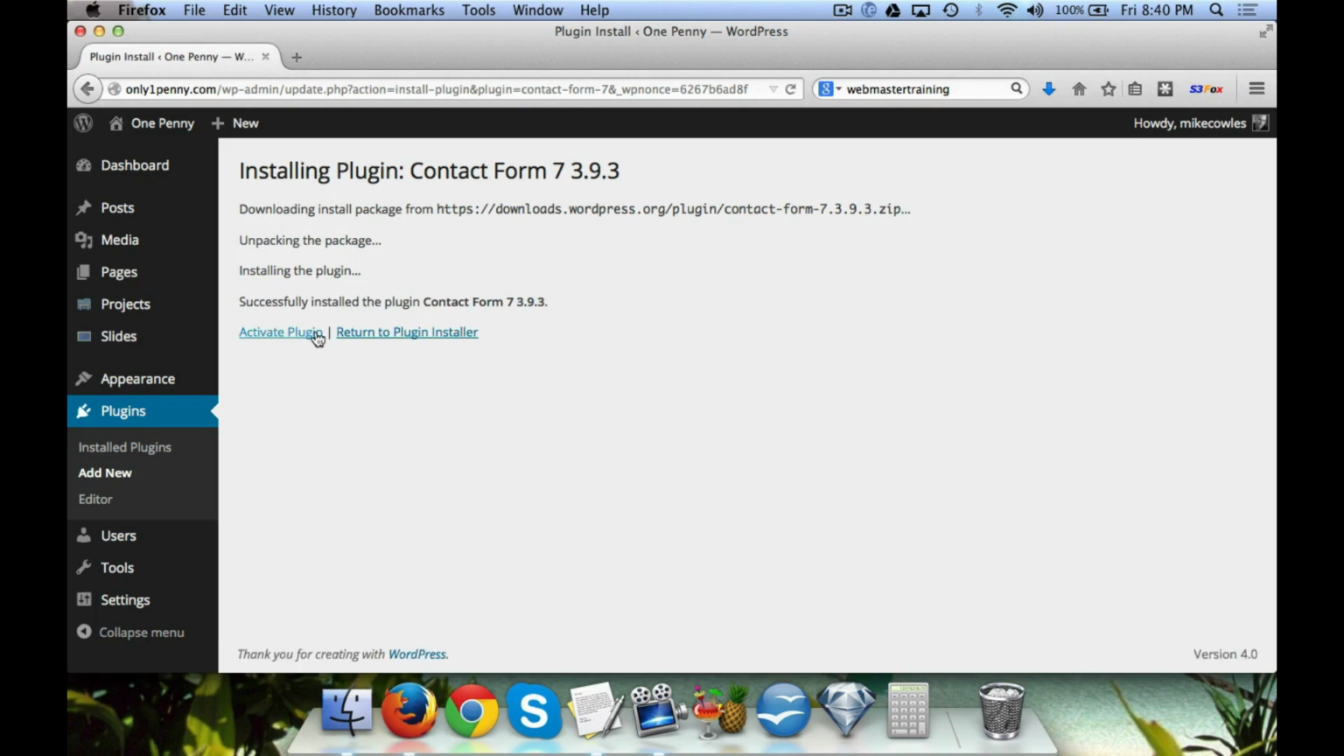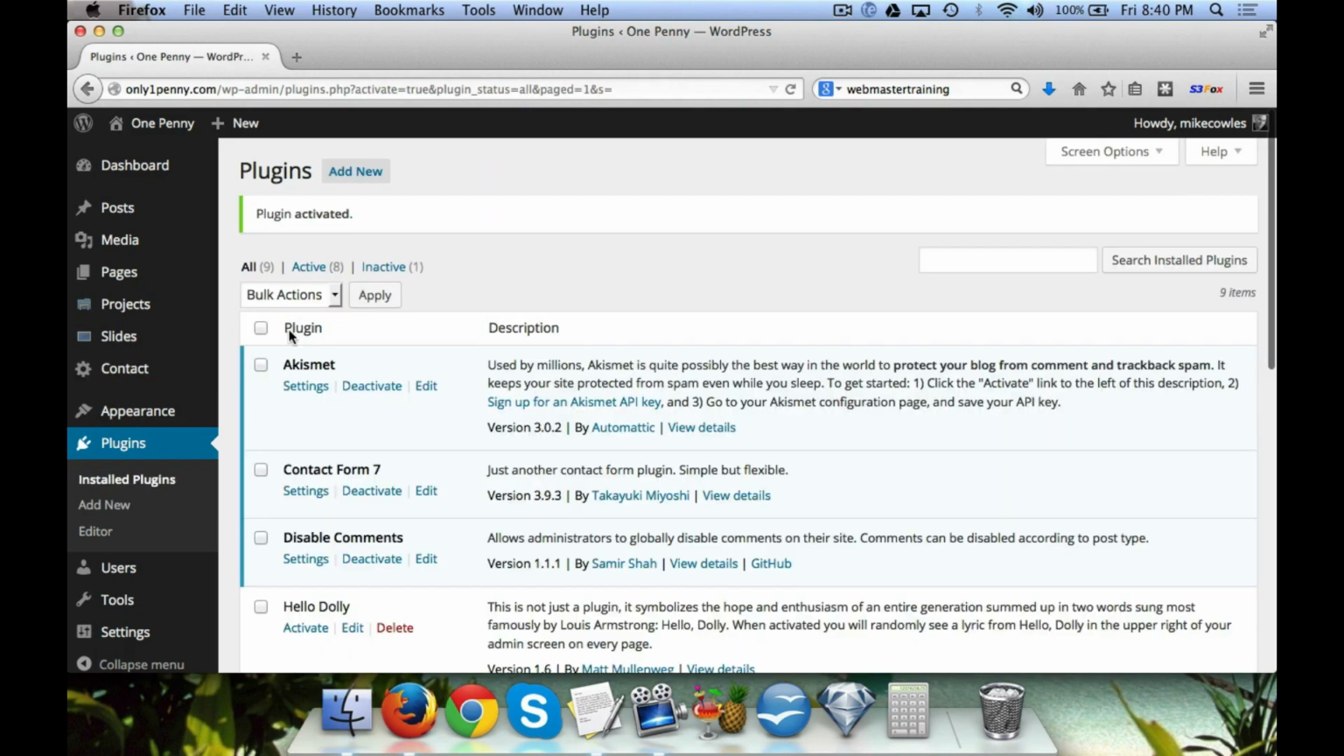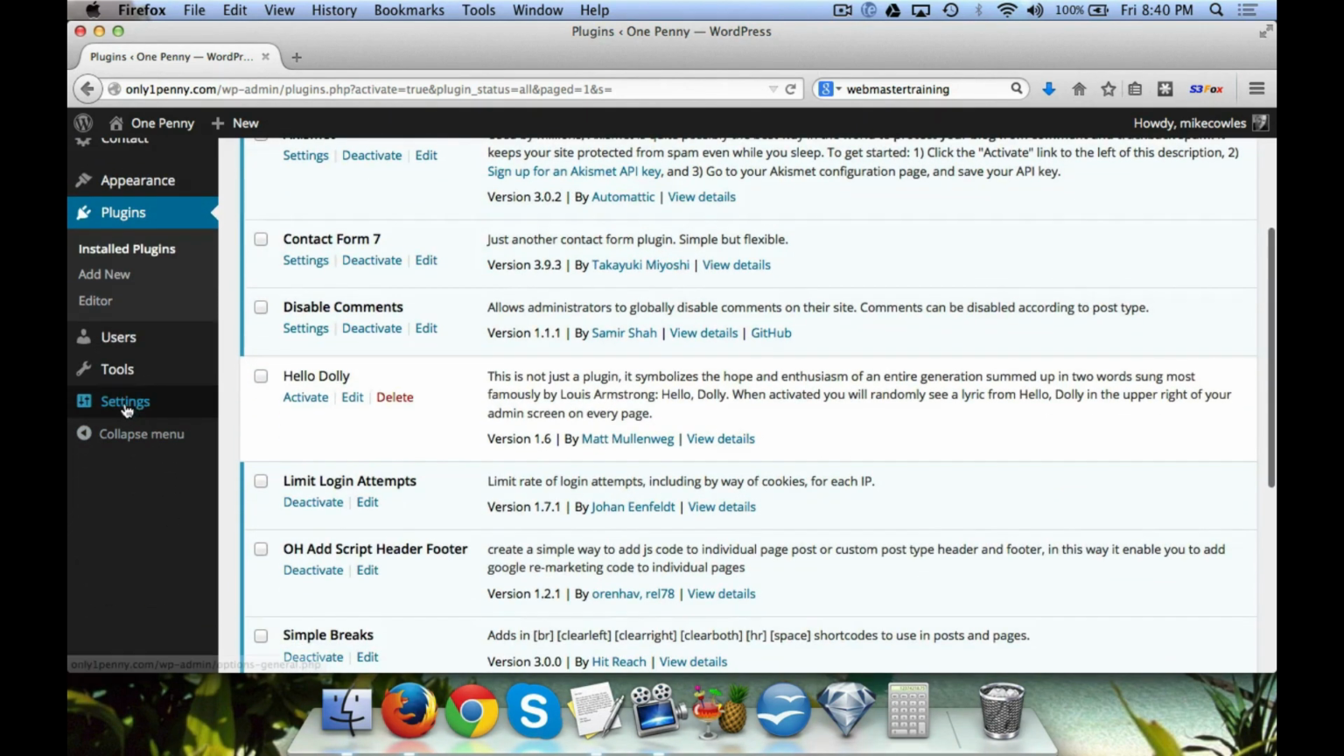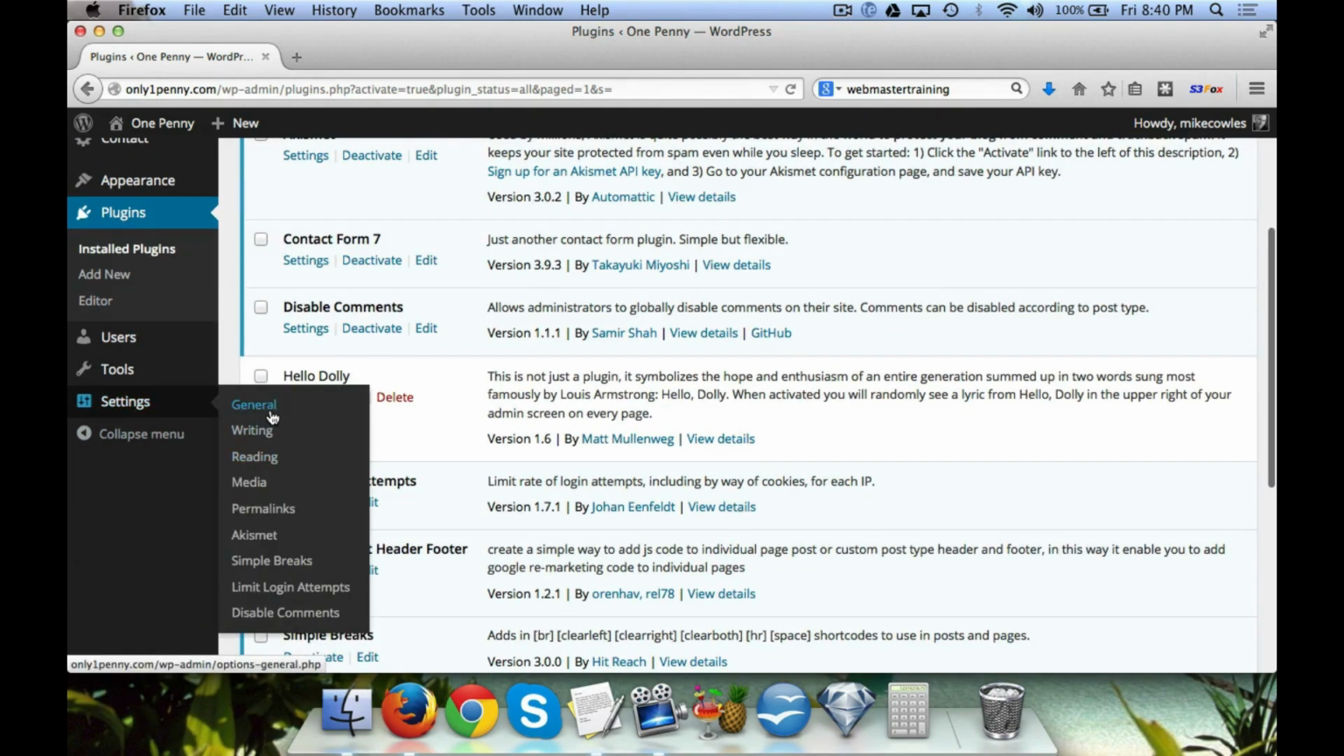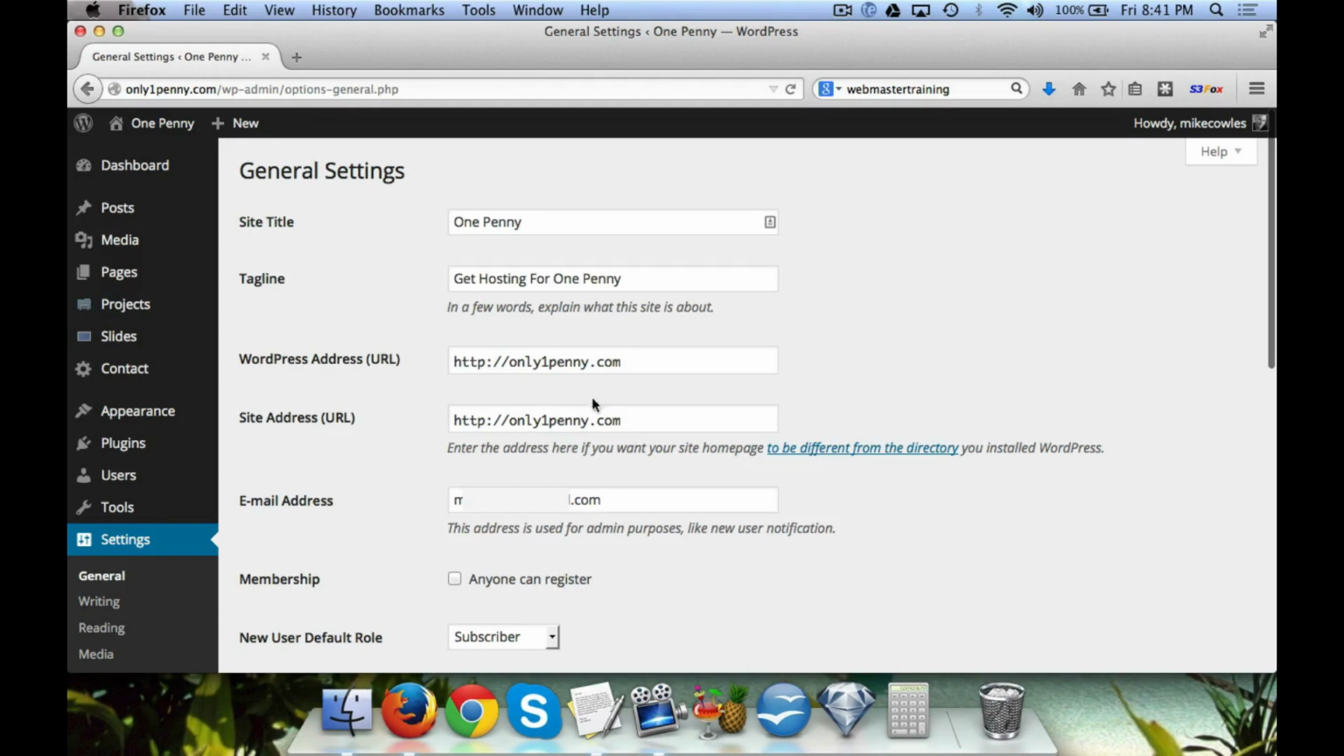And then what happens is with this plugin it will send the information that your visitor submits to this form to the contact email that's in your settings here. Okay, so under general, whatever you have for your email address is where it's going to get sent to.